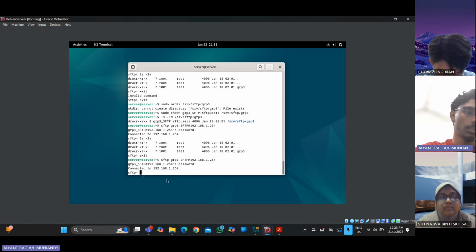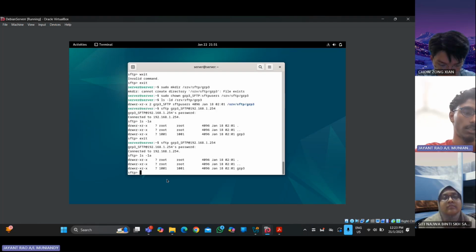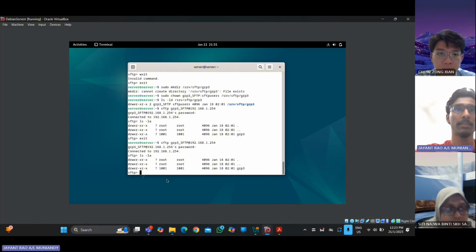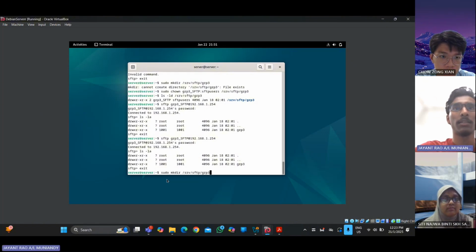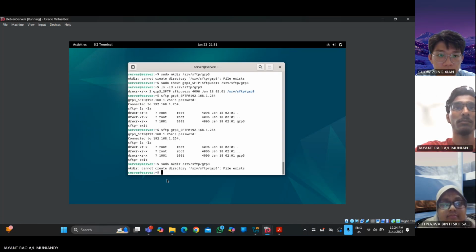It's already connected. Now we will enter the command ls -la to check what files user group3 can access. Exit. After that, we should create a new file. Sudo mkdir /srv/sftp/group3. The file already exists because we already created it.